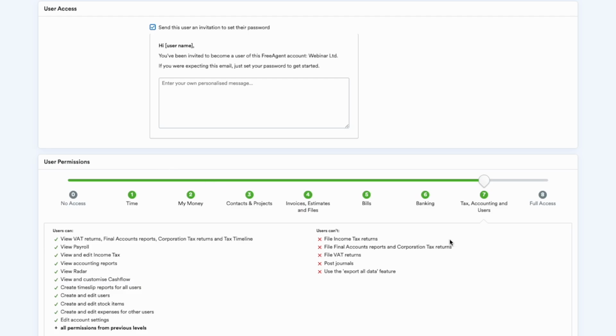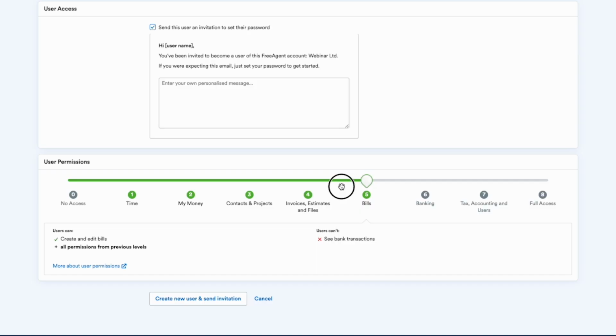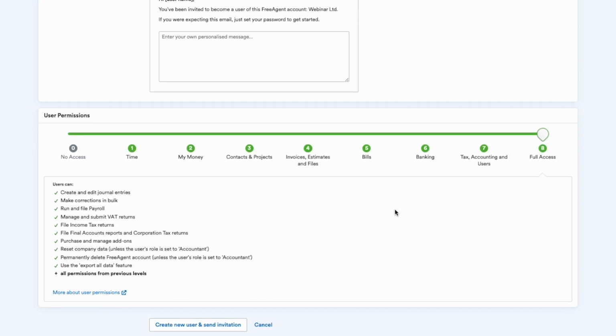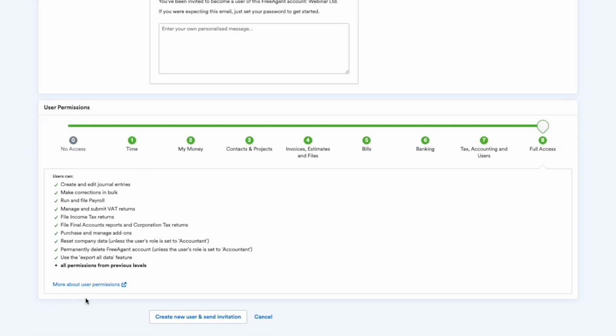Further down the page, you'll see a user permissions section. By sliding this gauge up and down, you can set how much of the FreeAgent account this new user can see. You can see the details of the permissions of each level just below, listing what users can and can't see or do at that level. But you can also see details on this in the knowledge base article linked just below it.